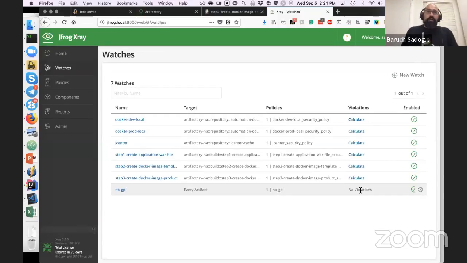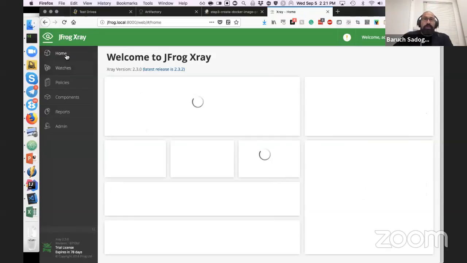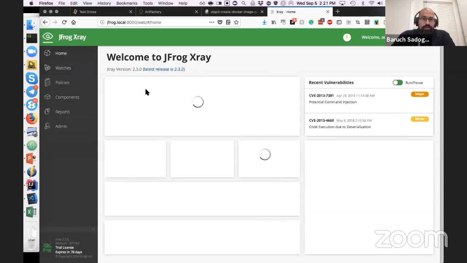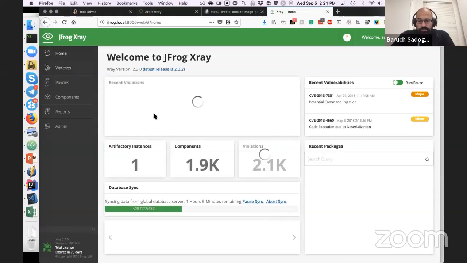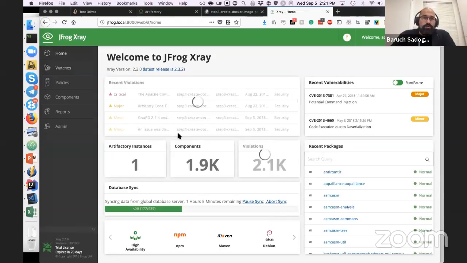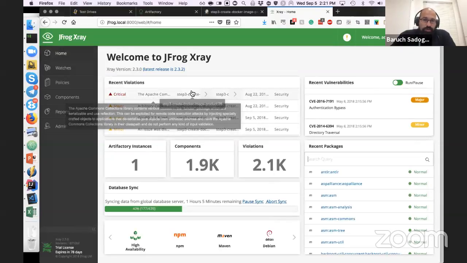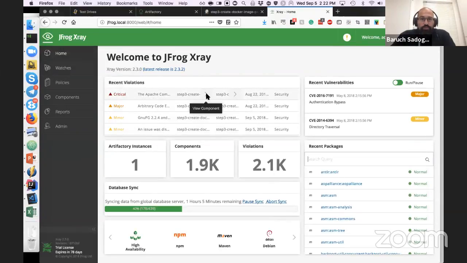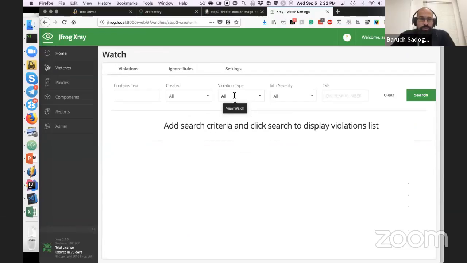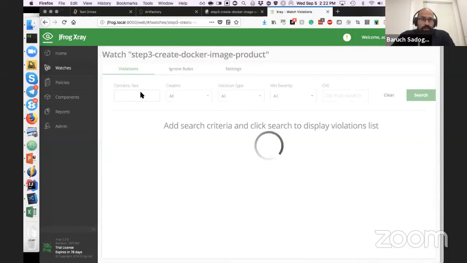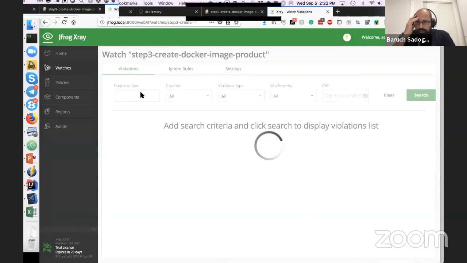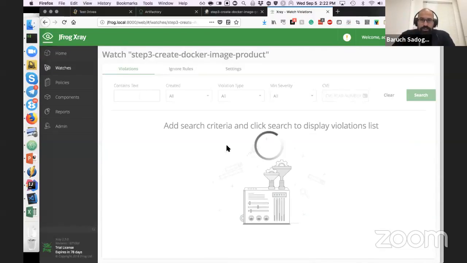But we do have other violations here, and we can go to our home screen and take a look at them, and you will find a lot of violations right here. So let's take any other of them and drill down and see what a violation is and how it looks. So here is an example. We have a critical violation that we can go to a component that is affected by it, or go to the watch that created it. So let's go to the watch, or just let's take a look at all of them.